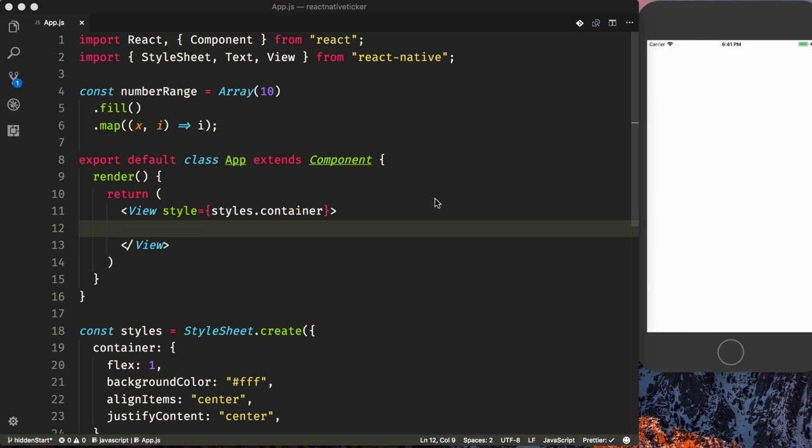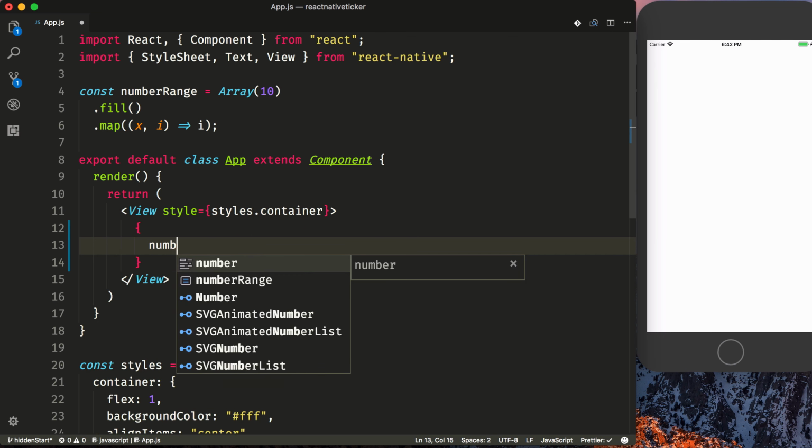To execute a number ticker, there are two phases. The first is to render all of the items that you want hidden, and then the second is to measure one of those items and then determine the offsets for each of the characters that we need to scroll to. So first, let's render our number range. We have a number range from 0 to 9, and we'll just loop over that.